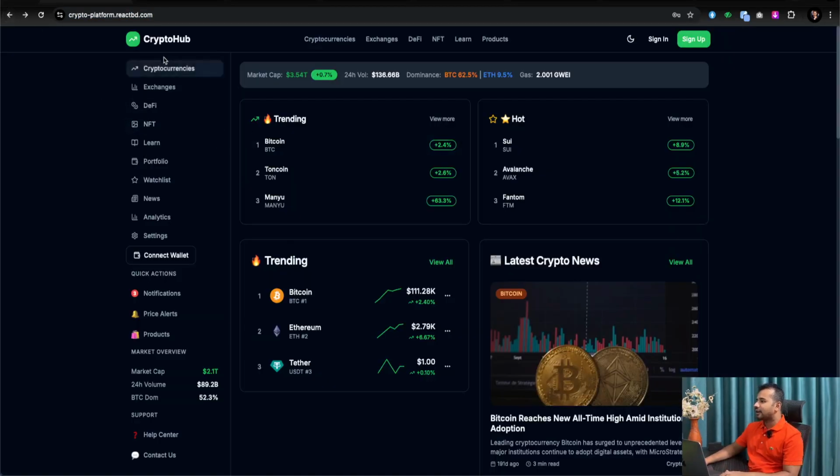First of all, let's see the home page. We have the header where you can go to cryptocurrencies, exchange, DeFi, NFT, learn, and also the products. We have the toggler, we have the sign in and sign up buttons. On the left, we have the sidebar, from where we can connect our crypto wallet. And as you can see in this data, you can see the Bitcoin.